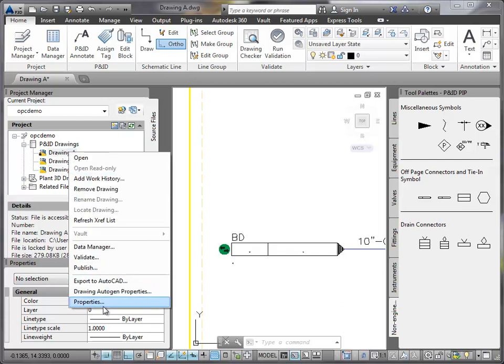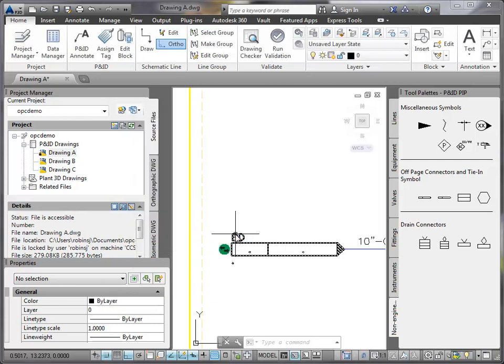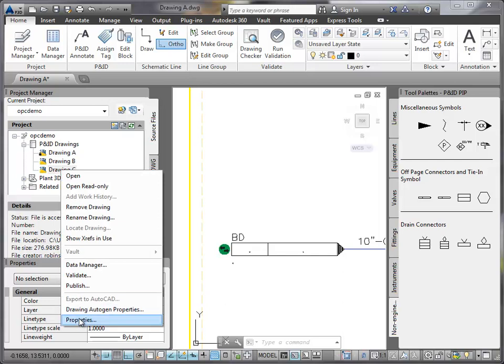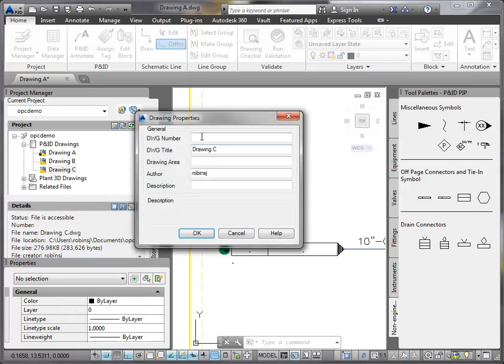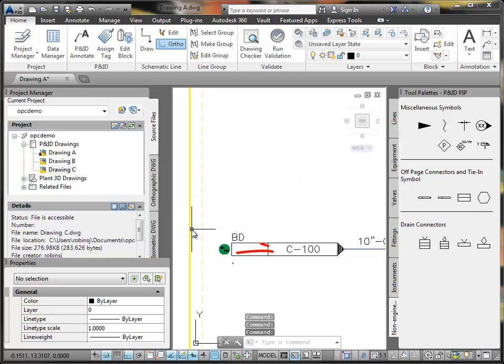We're currently in Drawing A, and if we open the properties for this drawing, we'll see that the drawing number is A-100. Now we'll open the properties for Drawing C. The drawing number is missing, so let's insert C-100 as the drawing number. Click OK, and you'll notice the connector is updated with the new drawing number.